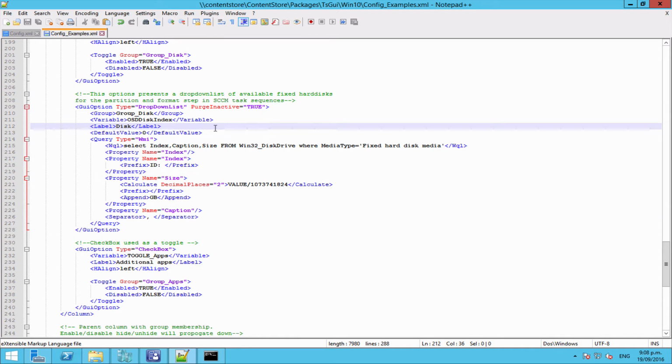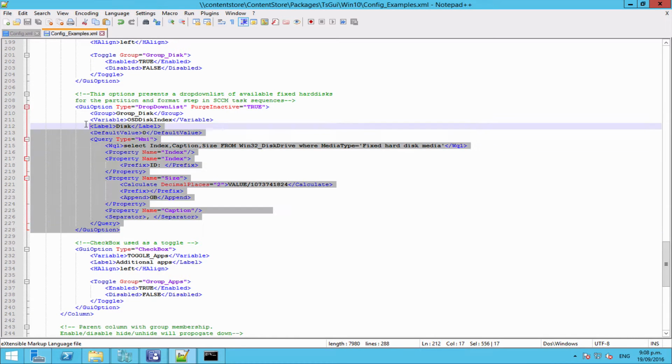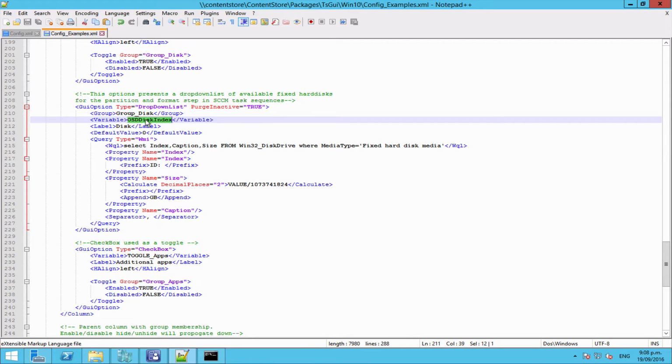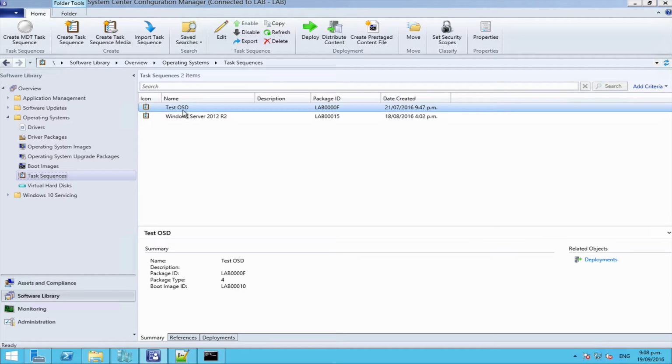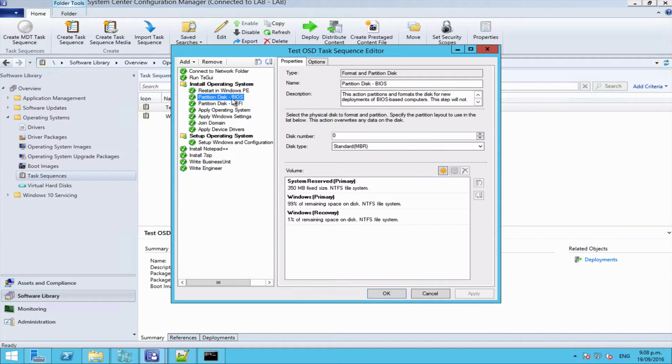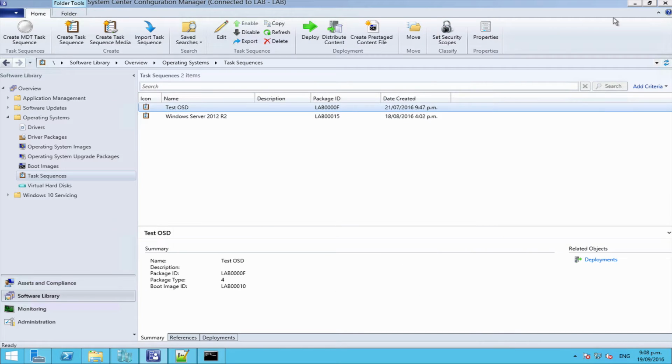So in the config examples.xml, there's this new piece of XML here, and the variable that we're looking at is the OSD disk index. Now that's a default SCCM task sequence variable, and what that's going to do is effectively override the disk ID that you set in your partition disk steps. So this one here. So if we set that, that's to say ID 1, then it's going to install to ID 1 instead of ID 0. And same thing here. So that's the variable that we're going to set.